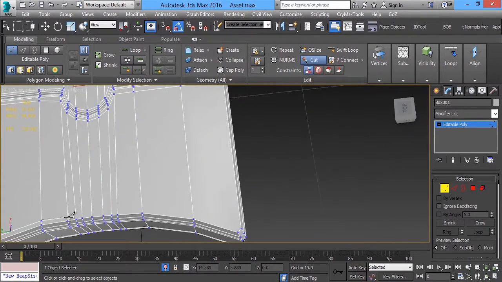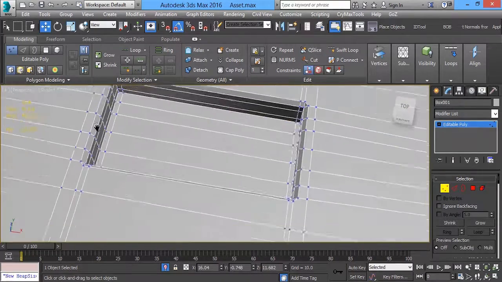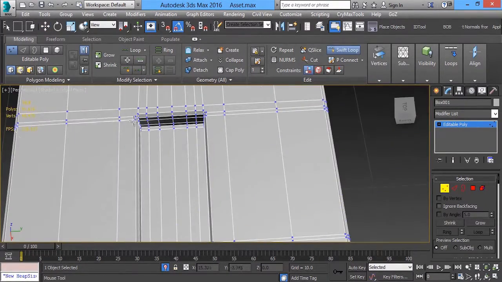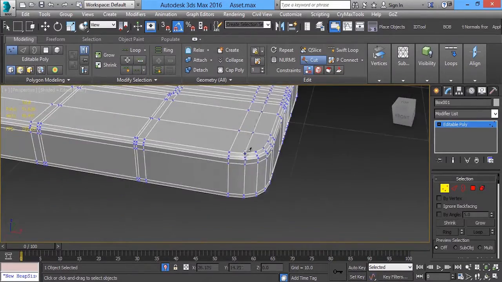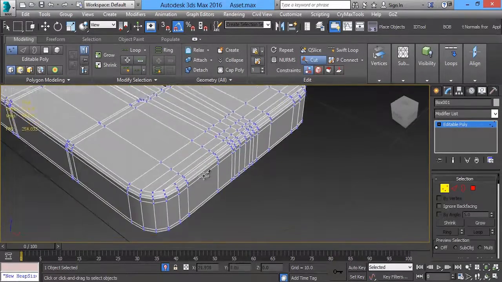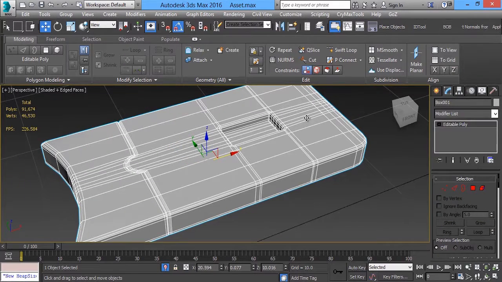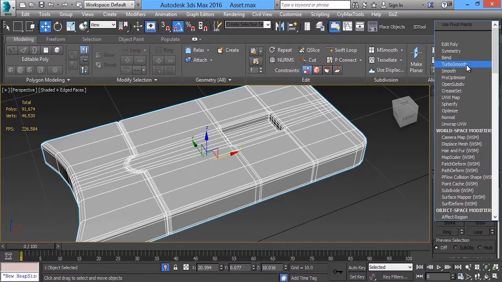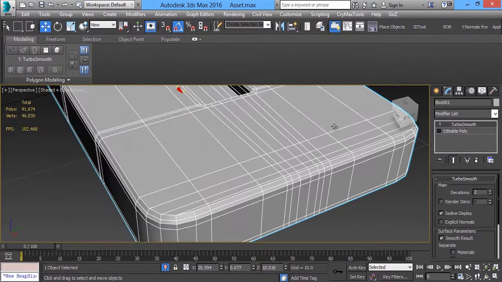Also on this side, just use the cut tool to nicely place your seam around. I'm placing two seams over there and then connecting them up so that they guide all the way across. And once that's done, just add a turbo smooth. Here we go. Now I have a nice high poly.